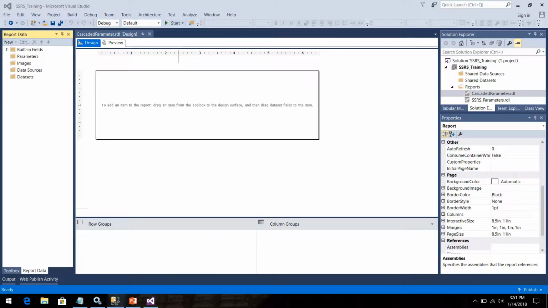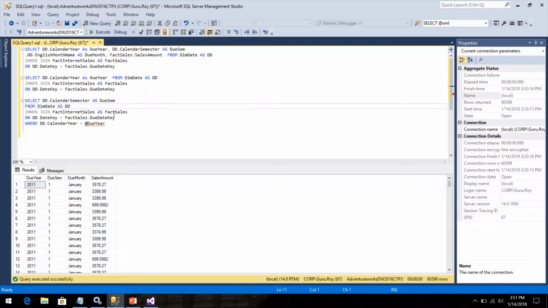In our example we have sales information, and we can see we have due year, due semester and due month. Now we want to get the sales amount for a given month, but before that we want to select due year and a given semester. To do so, we'll go step by step.